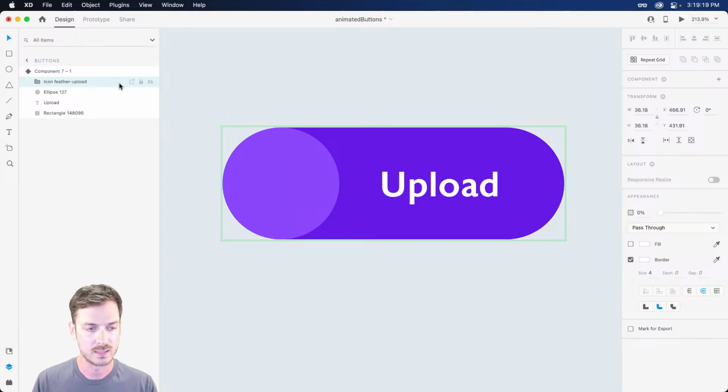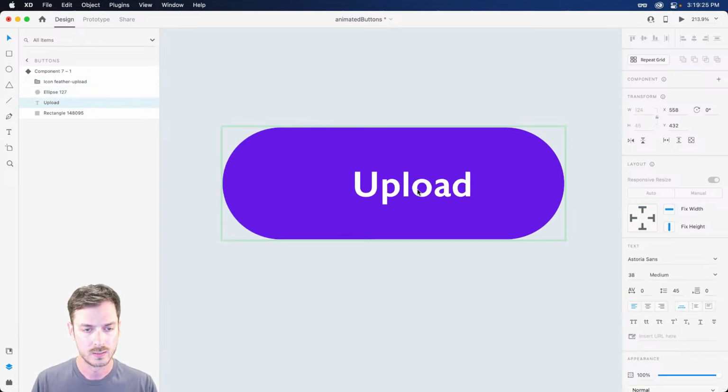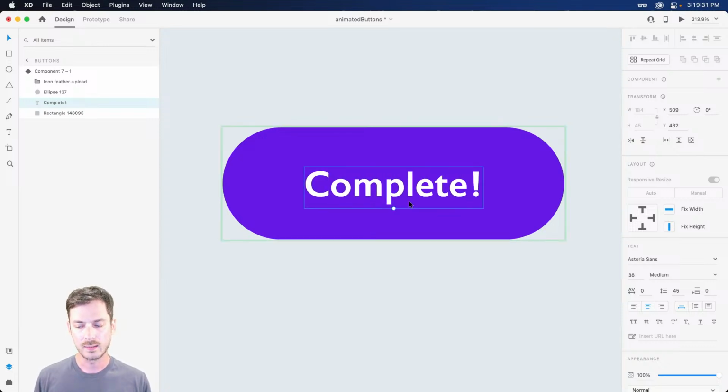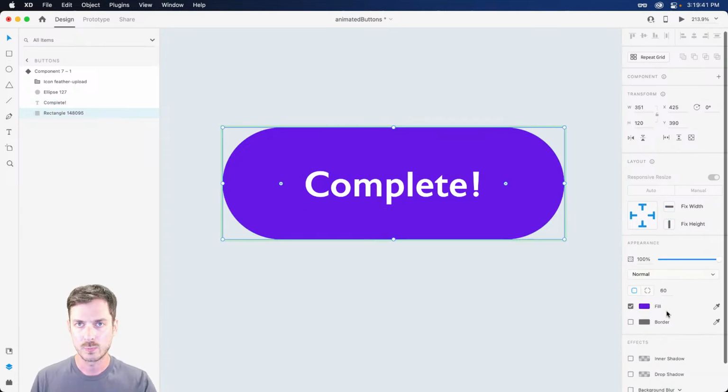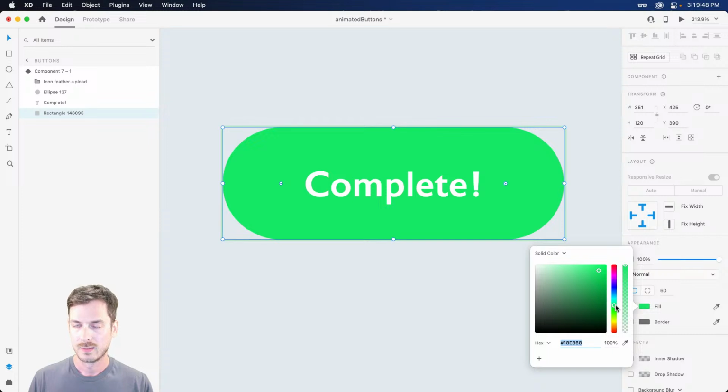So I'm going to keep that at 0. We may not need this either, so I'll maybe drop that to 0. The text we're going to change to say complete. And often in design, colors are used to indicate whether something is complete or you run into an error or anything like that. So in this case, because this will be the complete state, you might want to change this to something like a green.